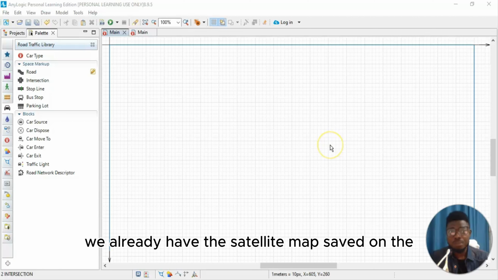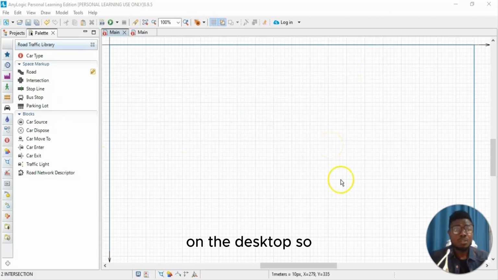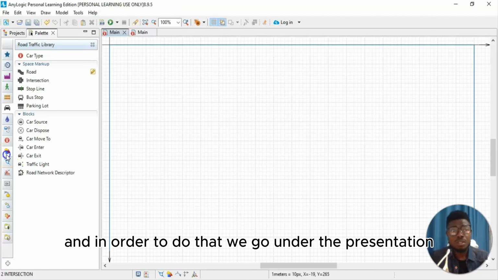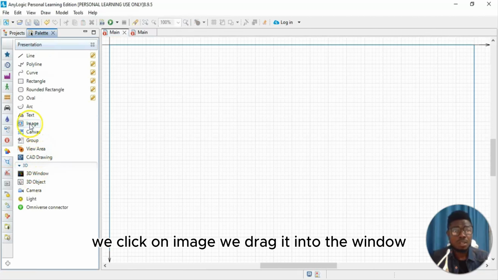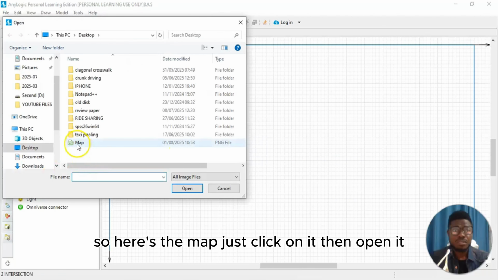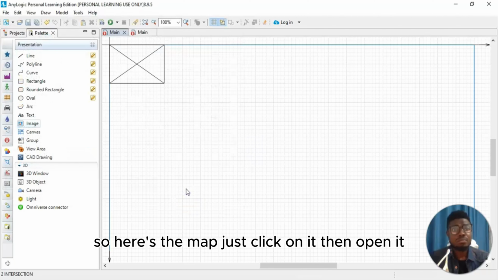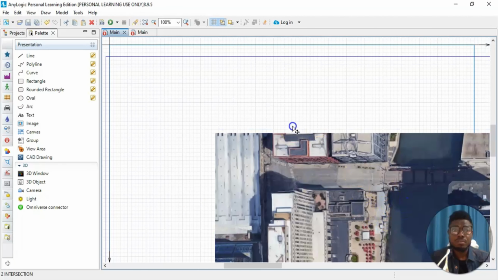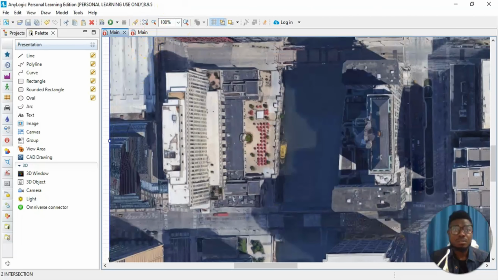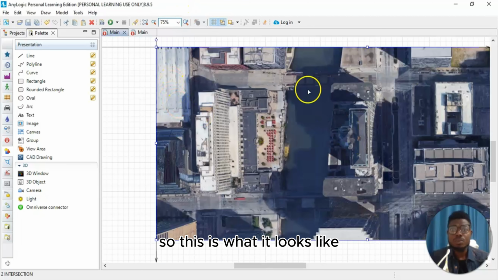We already have the satellite map saved on the desktop. So the first thing we have to do is to import the satellite map into our window. In order to do that, we go under the presentation, we click on image, we drag it into the window. So here's the map, just click on it, then open it. So this is the image. So this is what it looks like.